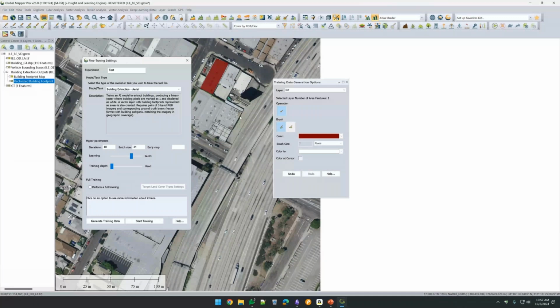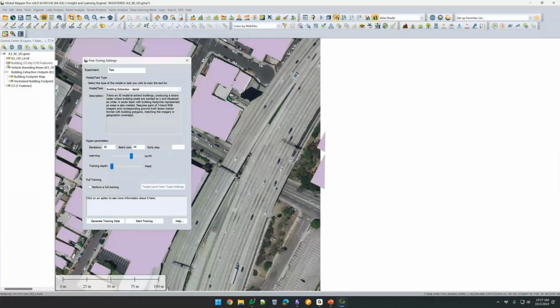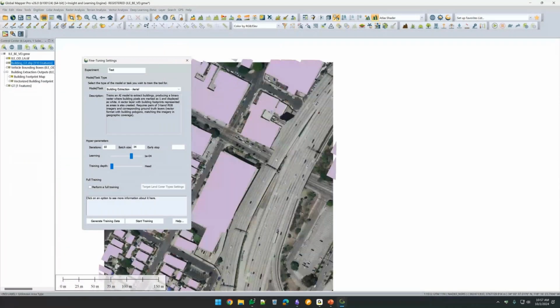But maybe I don't want to sit and draw through all my data, and maybe I have some building ground truth from an external surveyed source. So this now is an external vector file, surveyed building footprints that are publicly available, and I can use that as part of the training process. So I don't need to generate training data, I already have it.